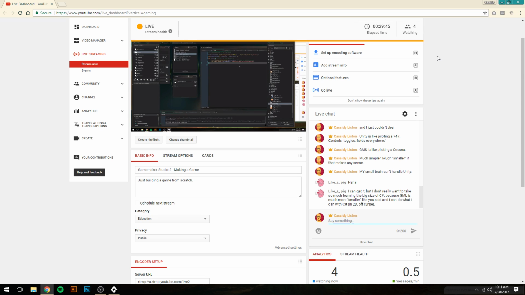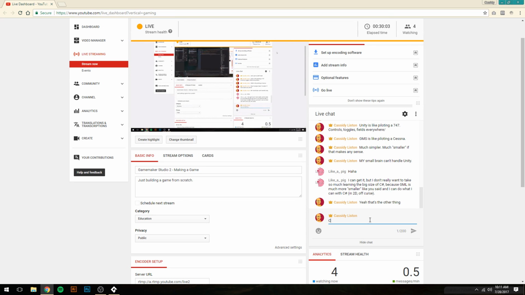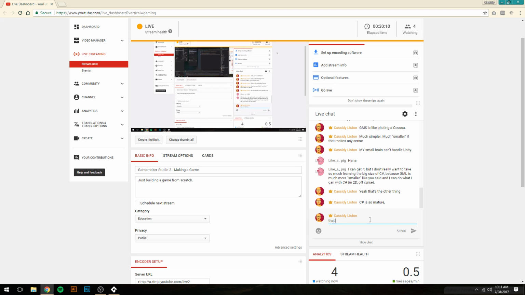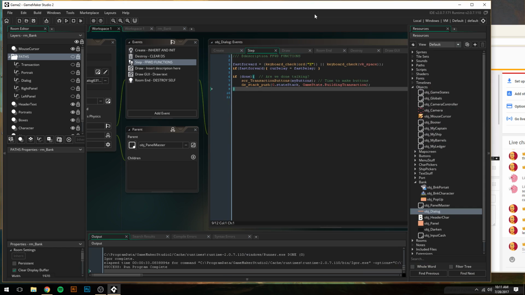I can get it, but I don't really want to take so much time learning the big size of C# because GML is much smaller. Like you said, I can do what I can with C# and 2D. Of course. Yeah, that's the other thing. C# is so mature that it's just too much for me to learn right now. Takes too long. Like, look at this. We're already doing some intermediate level programming stuff here in GML. If we were doing this in Unity, this game would take a lot longer to make.